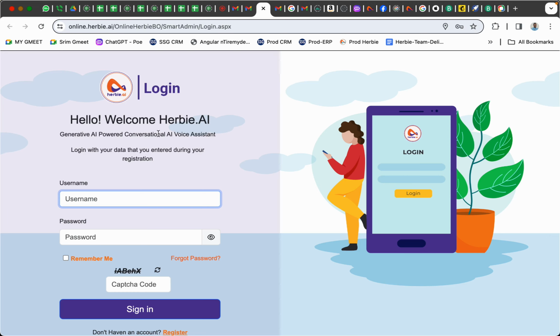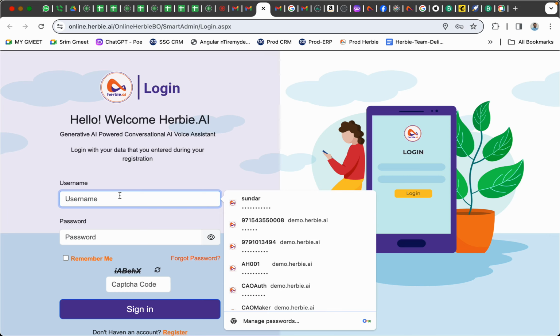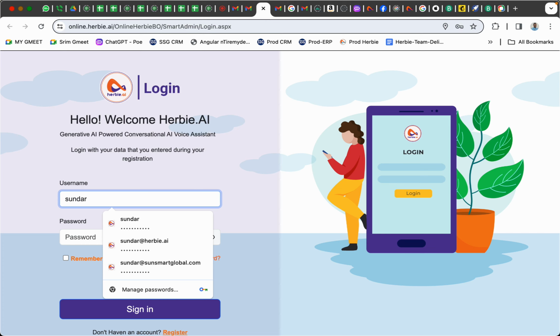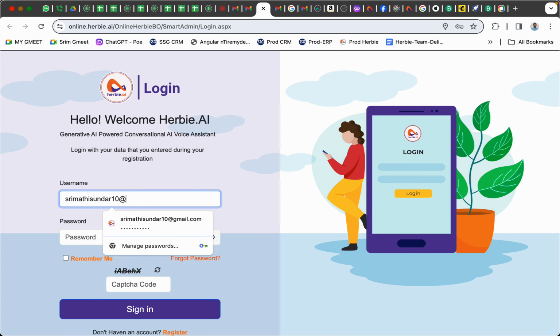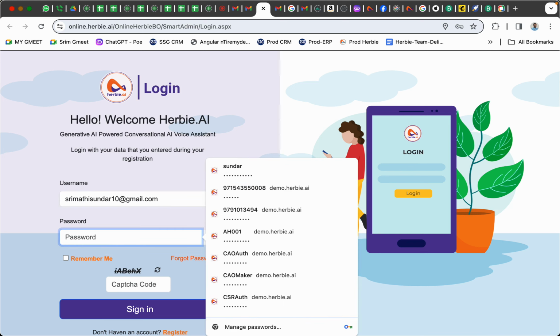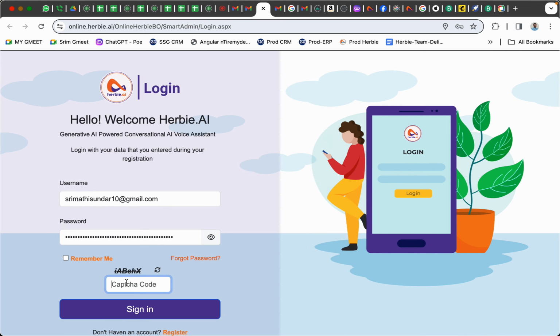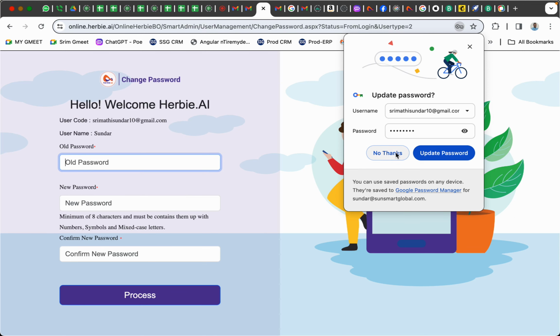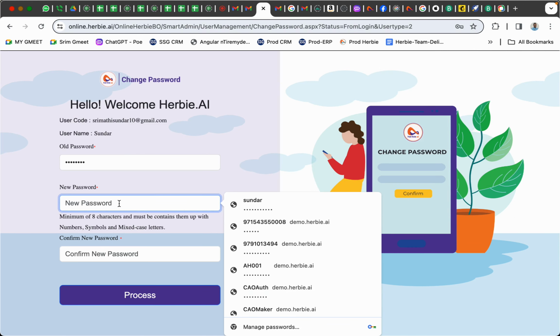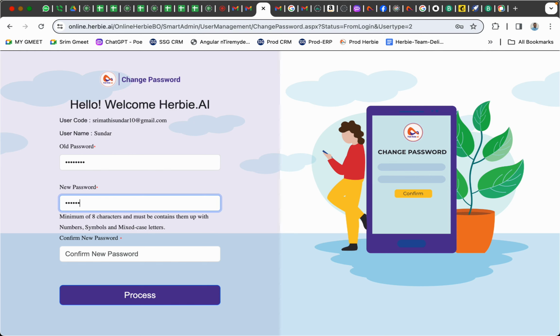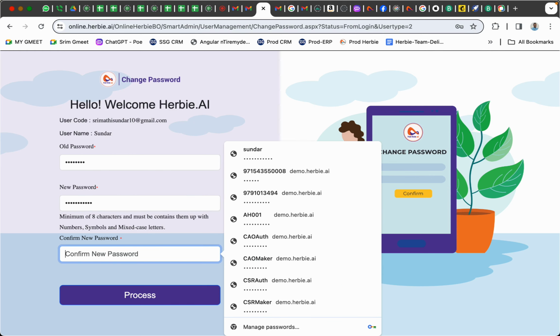When you click, you will come to the login page of Herbie. Use your registered email ID and use the password that you had given. Use the CAPTCHA to authenticate that you are a human. Herbie will force you to change the password. You can enter your old password, and you can give the new password that you propose to use.